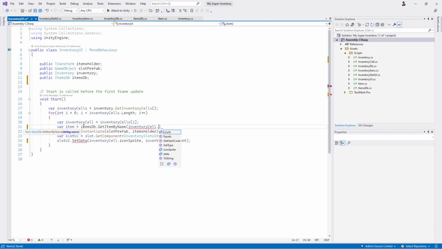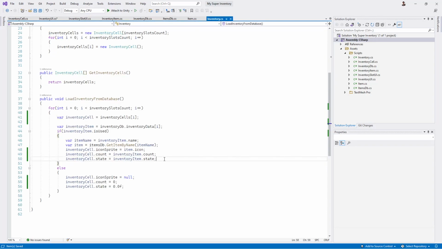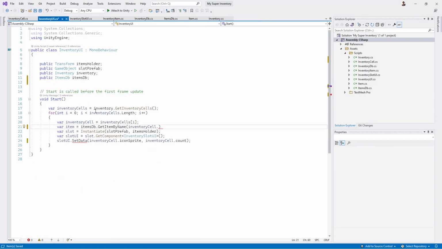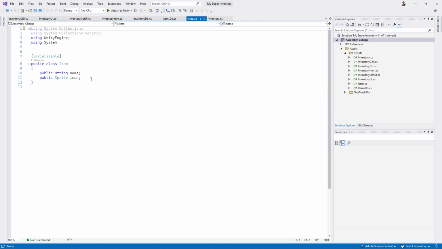But for now we forgot to add item name to inventory cell. Navigate to inventory cell script and add name field. After that, go to inventory script and fill inventory cell name in the load inventory from database method. Finally, go back to inventory UI script and pass name to the get item by name method to find item info from items.db.